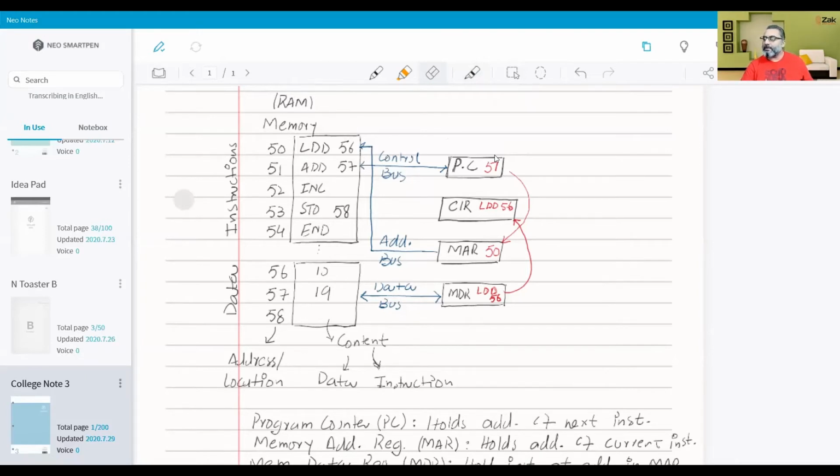As soon as that is done, again from PC, 51 will arrive in MAR. PC will become 52. MAR now points to 51. Add 57 will arrive in MDR. From MDR it goes to CIR. Add 57 will be decoded and executed.